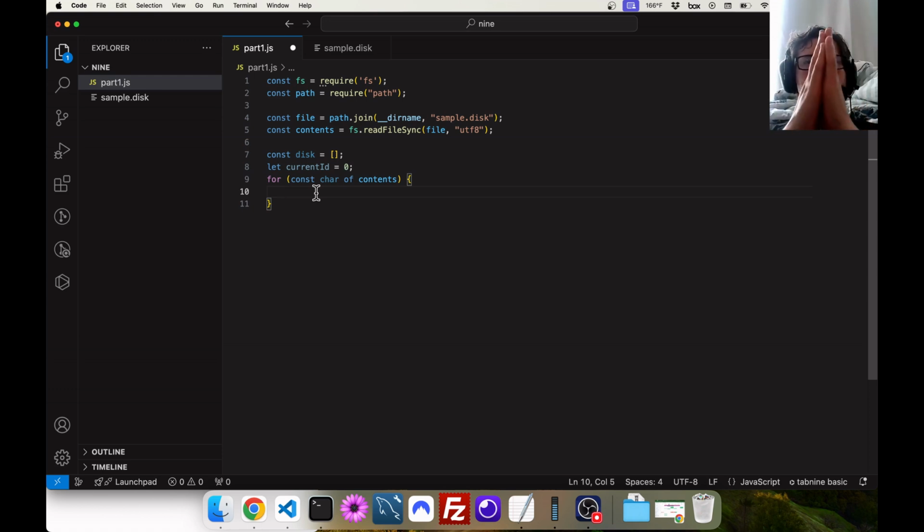because I need to alternate between file and disk space, every odd character, well, no, because we start at 0. Every even character is going to be a file block, and every odd character is going to be an empty space. I actually do want the index here, because then I can look that up really easily. This is going to be contents.length.